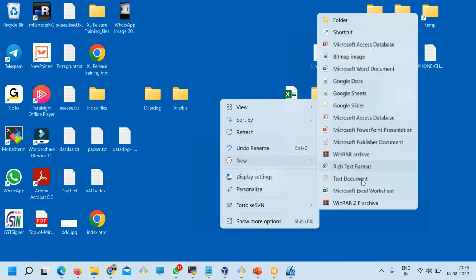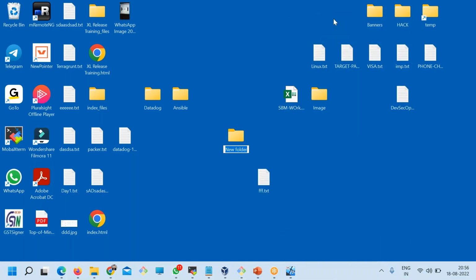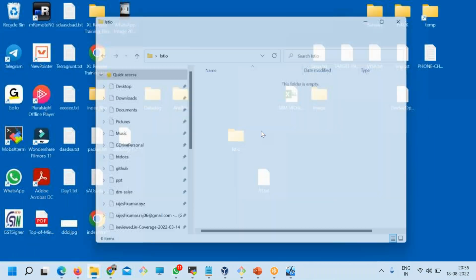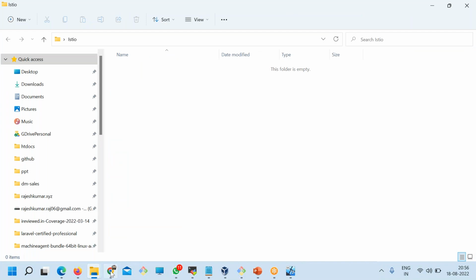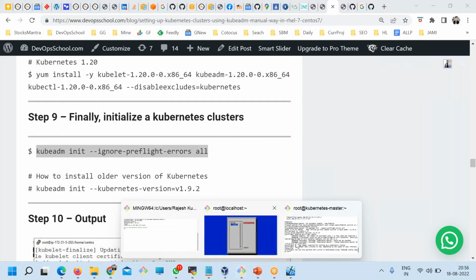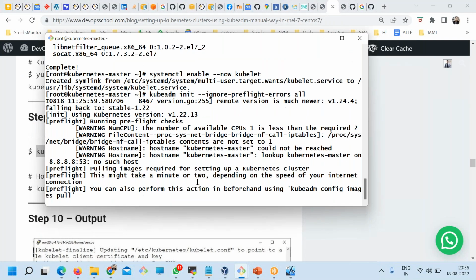And I want to store all this information, Istio. So now let me tell you, there are hundreds of ways to set up a cluster in Kubernetes, depending on the platform. It's not important how you have set up a cluster, but what is important is that your Kubernetes cluster should be up and running for Istio.